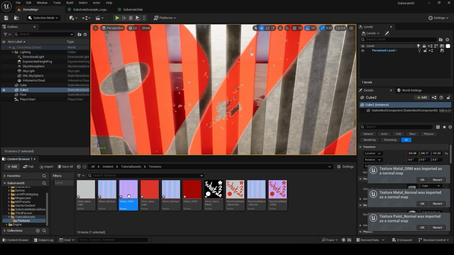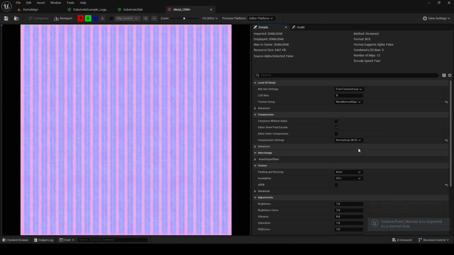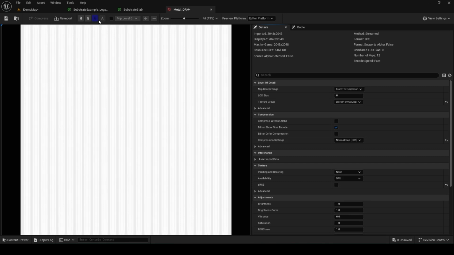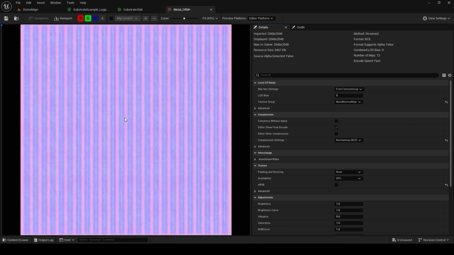So I have my metal ORM, and I can see that it looks a bit purple, because it's got my ambient occlusion, my metal map here, and it's got my roughness map in here, and it's got my occlusion in this channel. It's looking a little purplish, so it thought it was a normal map. It's not though, so I need to set this back to a color, and I'm going to leave sRGB disabled because these are all masks.